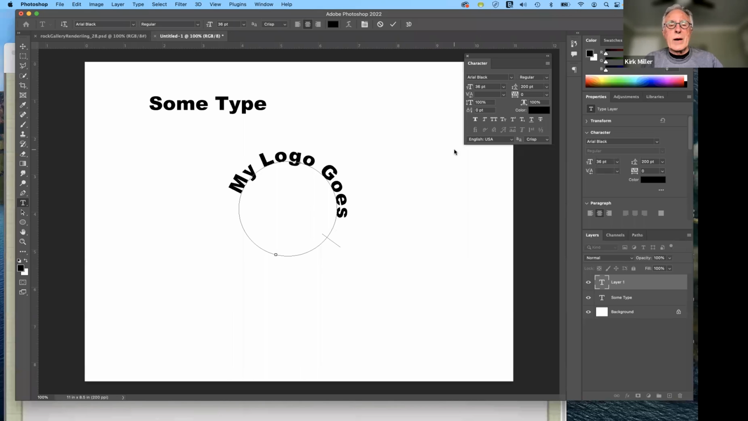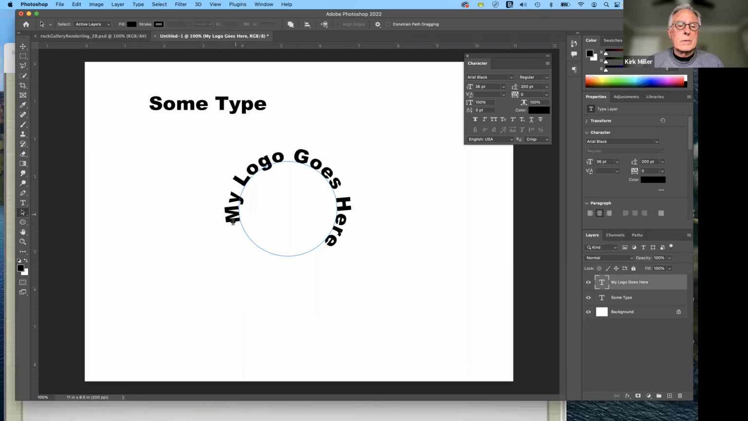And it follows a path. It doesn't have to be a circle. It can be any path at all of any shape. Now, to get that to move, you have to use the move tool here, and you move over the edge. And now it will allow me to spin this around. And if I pull it inside, it goes on the inside of the circle. If I want it on the outside, it goes on the outside of the circle.